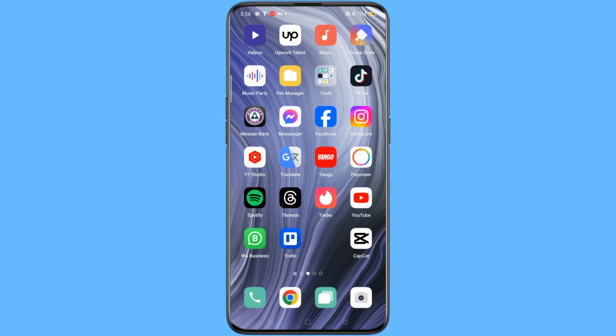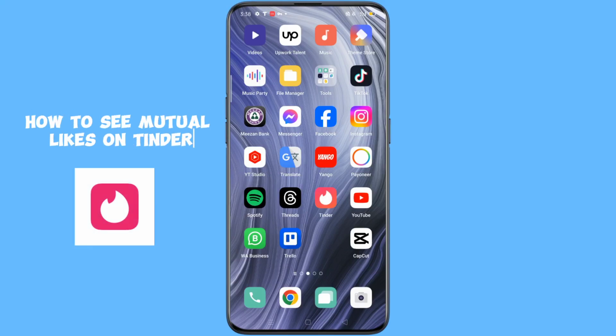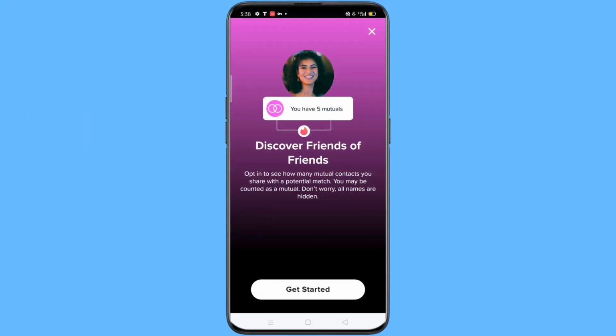Hello everyone, today I'm going to show you how to see mutual likes on Tinder. So just open the Tinder application. Here you will see the discover friends of friends. Just tap on get started to see the mutual friends on Tinder.